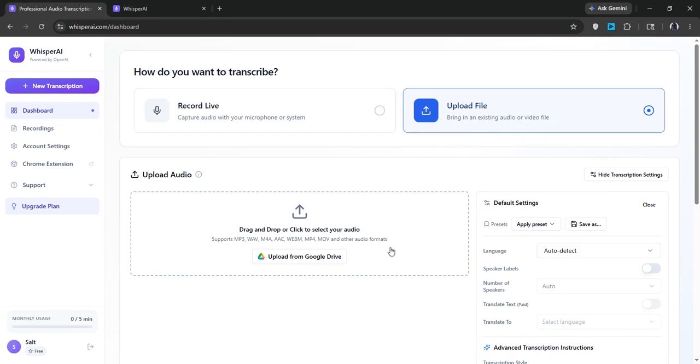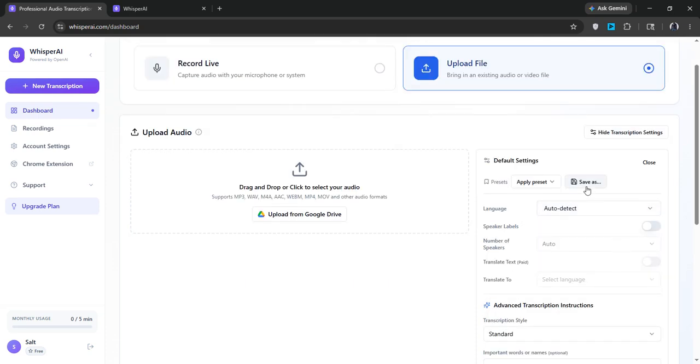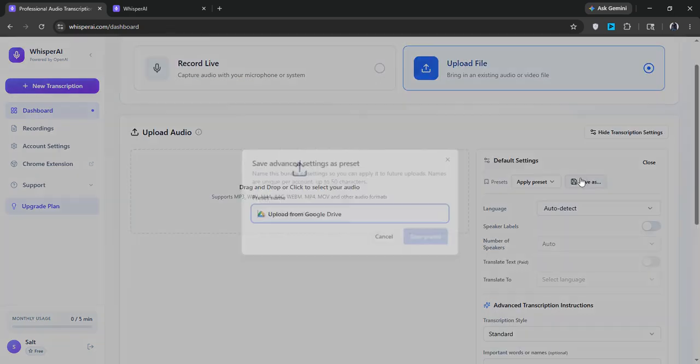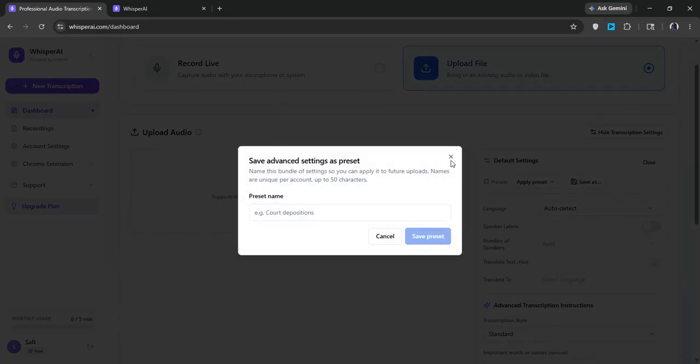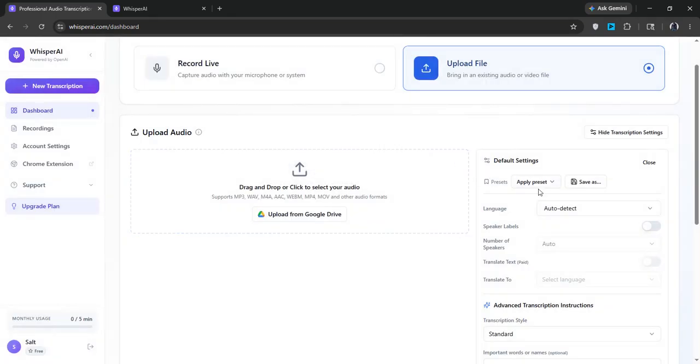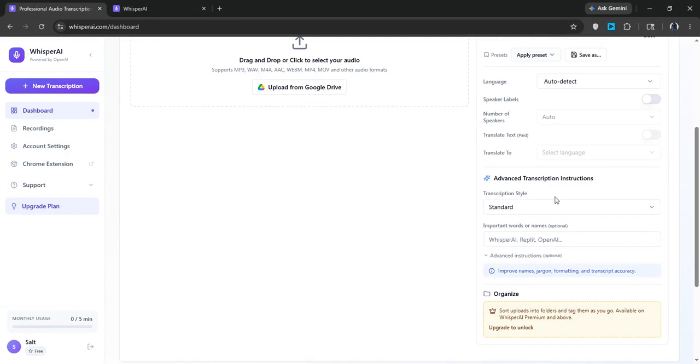Select your spoken language from the drop-down or leave it on auto detect. Now the important step, choose SRT or VTT as your output format. These are subtitle files that work with video editors and platforms. Click transcribe and wait for processing. Once complete, download your subtitle file.